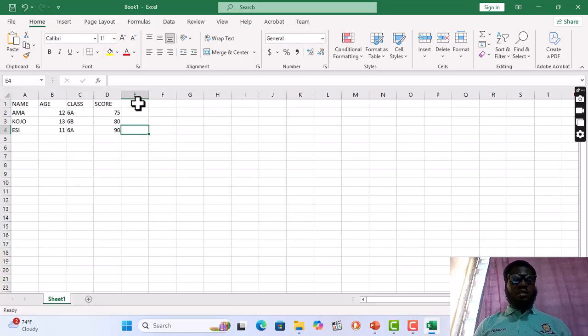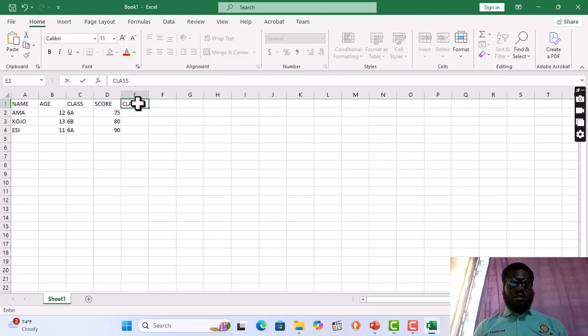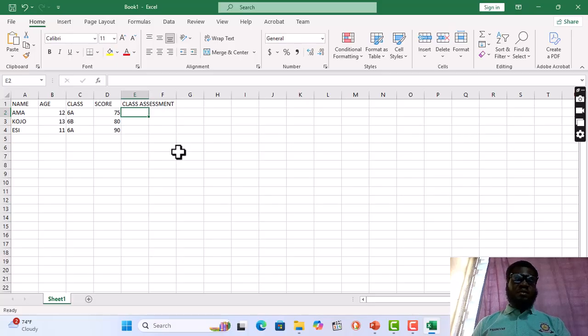And another key thing I want us to look at before we bring this lesson to an end will be when you are typing your column headings. Let's say in cell E1, we want to type class assessment. Then you hit enter just from our steps. You realize that we typed the class assessment in cell E1, but it has been extended to F, which is not supposed to be so. So in this case, there's no need to worry about that. There are two ways you can fix this.